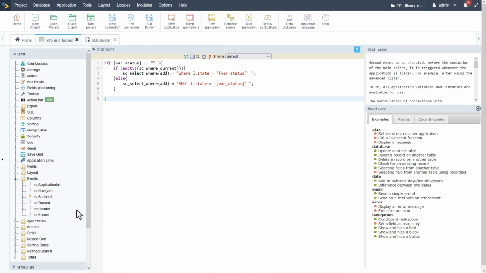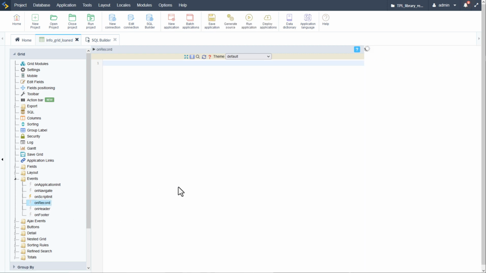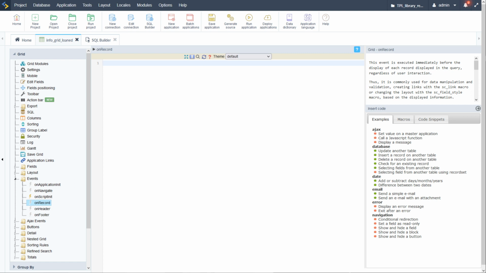Okay, so there's one further change I want to make here, and that is then on record. And here on record, if for instance, our object is loaned out, then we would want to make some changes there. So let me just copy and paste some code here again. And then what we're going to do is then adjust the field's color depending on the status. Okay, so if the status is loaned, then we apply this color by using here the SC field color macro.